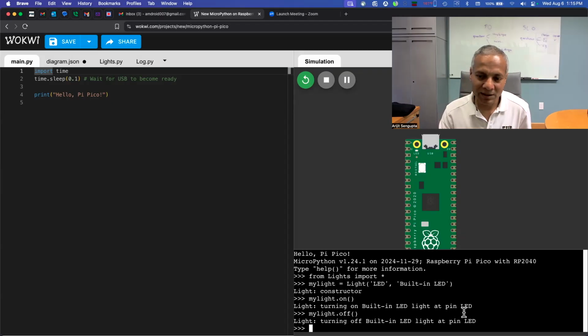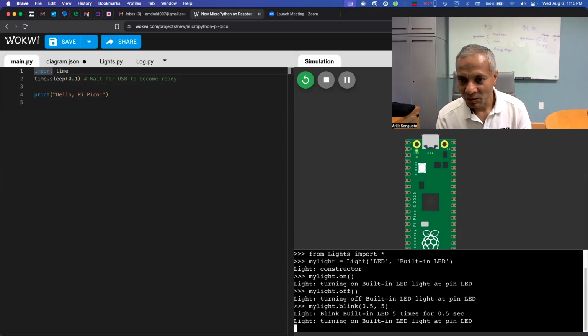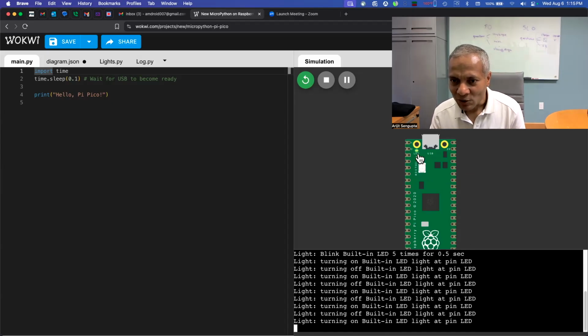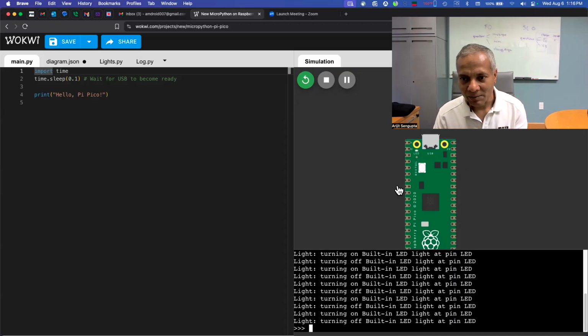So just like we did last time, we can blink it a few times. my_light.blink, and we have to say how long. So let's say half a second for 5 times, and you will see that the light blinks 5 times right there. So just like what we did last time, you can do exactly that same thing with the simulator.